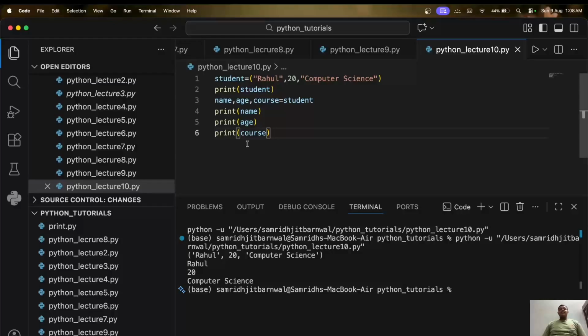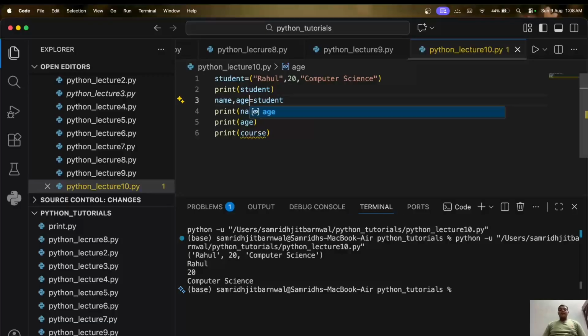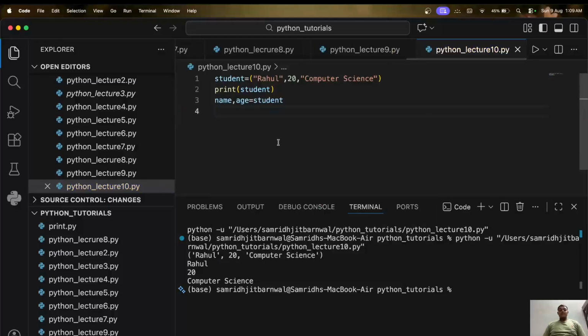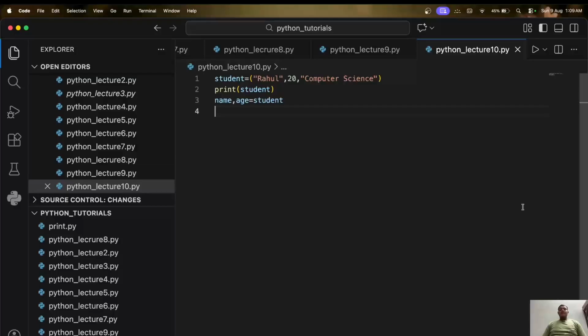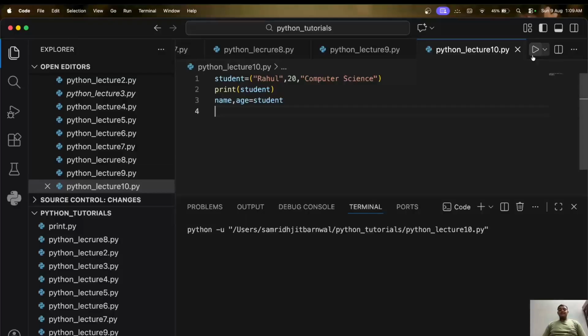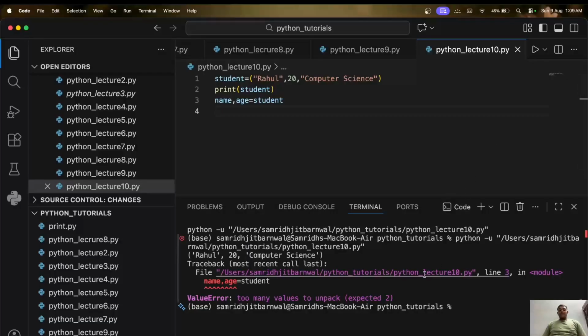Now let's intentionally make a mistake. Type the following code with me. So instead of course, if I write name comma age equals student. Now before running the program, think about what might happen. The tuple contains three values, but we have created only two variables. Can Python fit three values in two variables? Let's run the code and then we'll understand this. So we get an error.